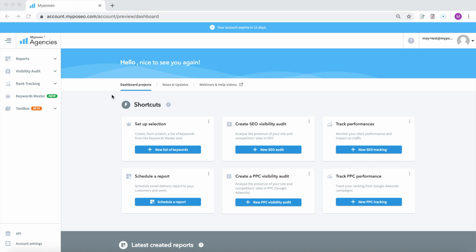First, we're going to look at the Keyword Master tool and how to set up a selection. We're going to do this first because this is generally the first step before setting up any kind of campaign or audit, because it helps build a comprehensive keyword list that you will be able to expand or modify prior to setting up any audits or campaigns. You can access the module from here.